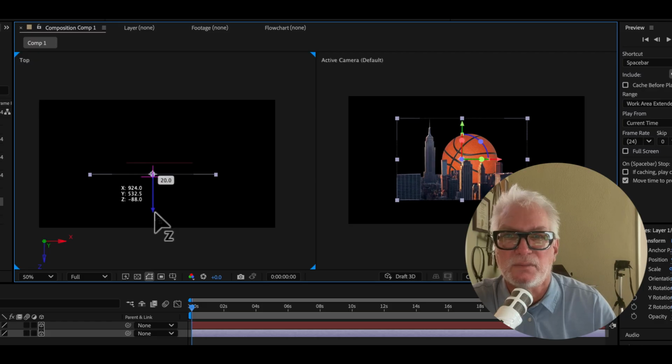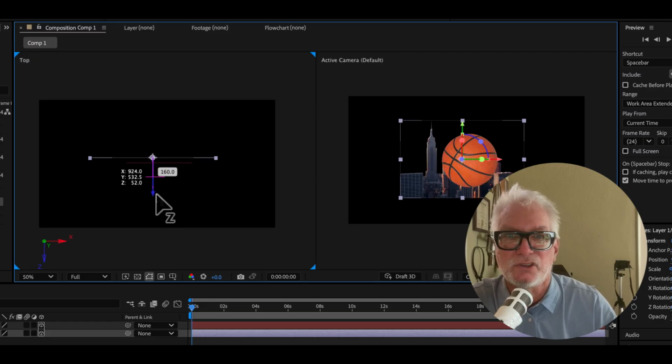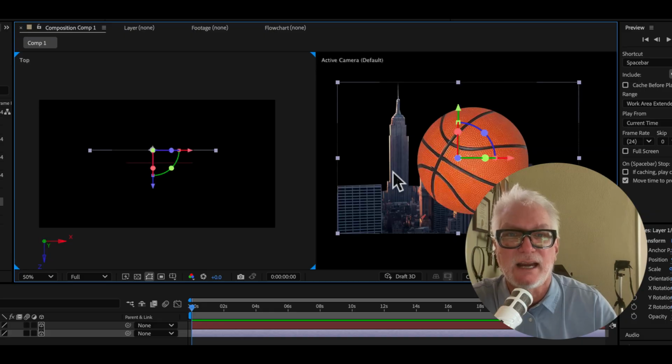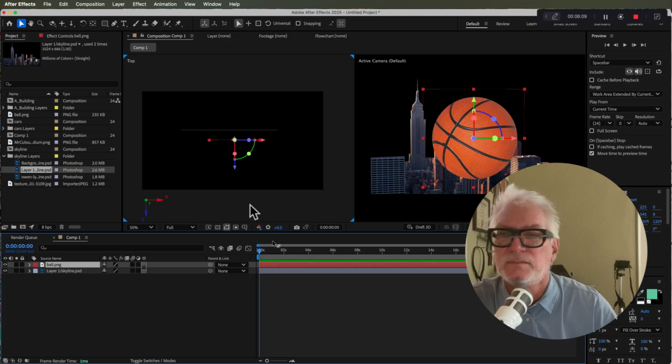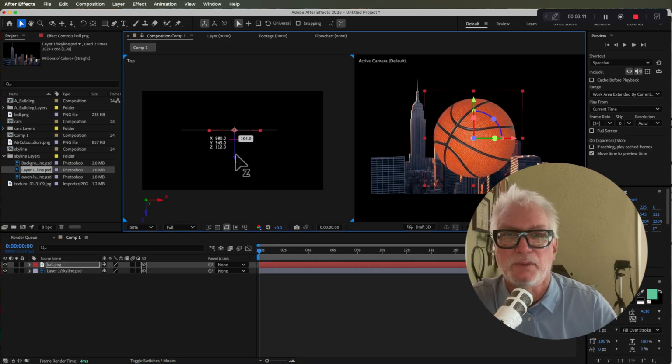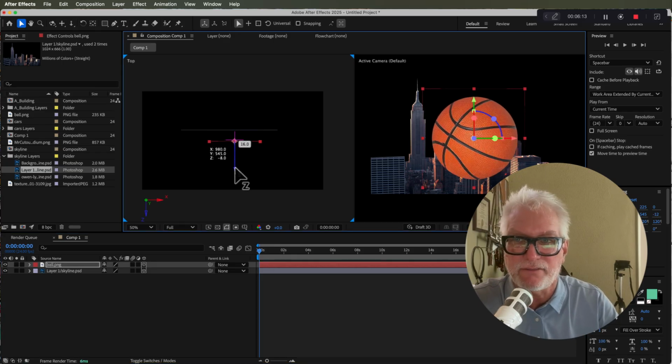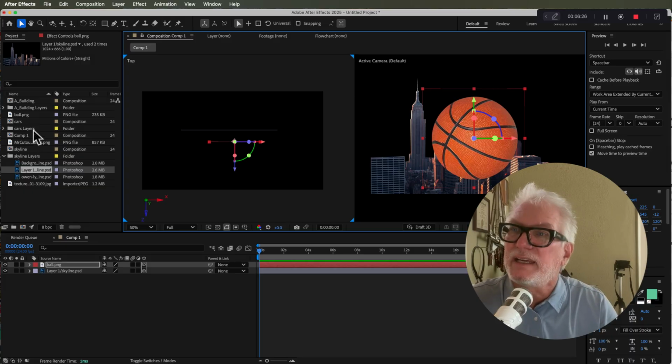So if I want the ball to be in front of the skyline, I push the city behind it. And you'll see now this hierarchy is developed here. If I want to switch that, I can move this behind and it drops behind that graphic. Let's go ahead and add one more layer.